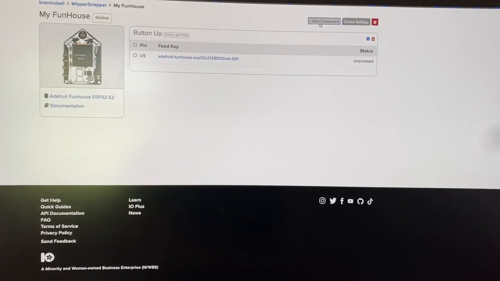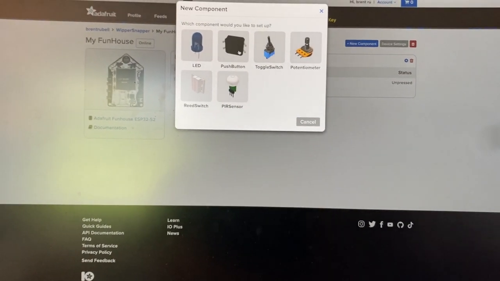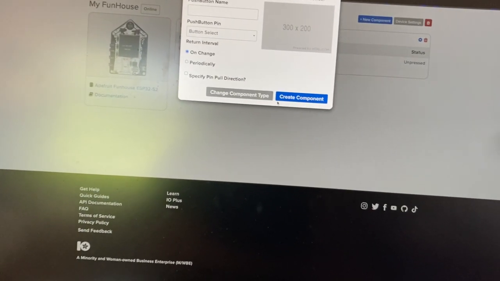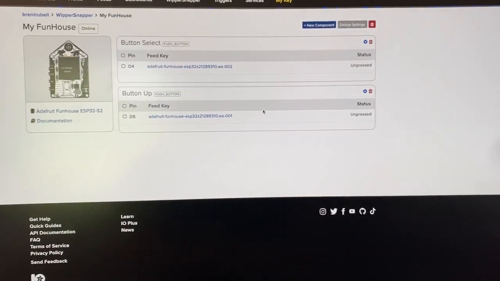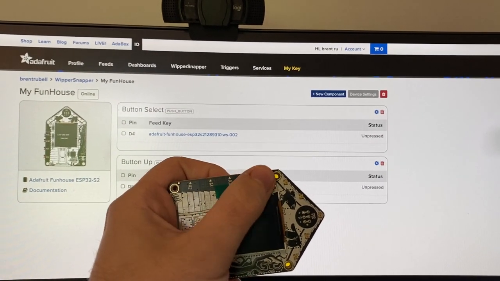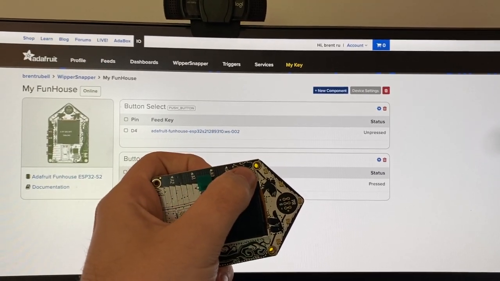So I'm going to show you adding a new button because I want to read the value of the middle button. We would click new component, push button, scroll down to button select, click create component, and then we can simply press the middle button. And that's it.